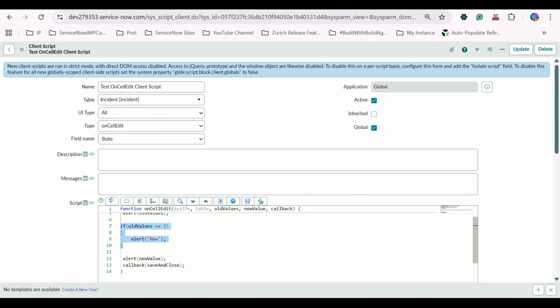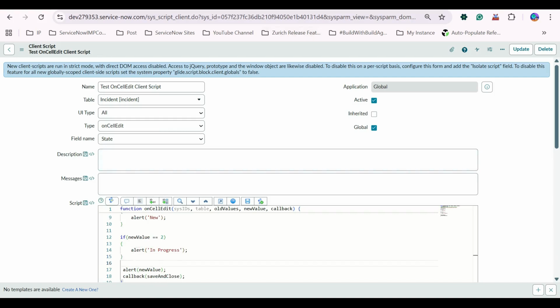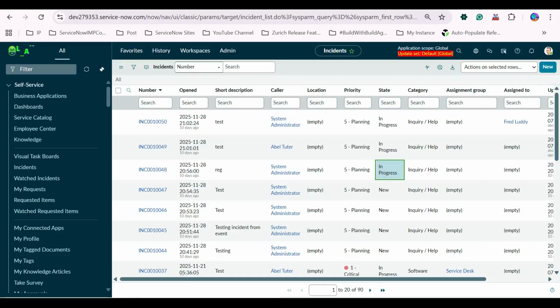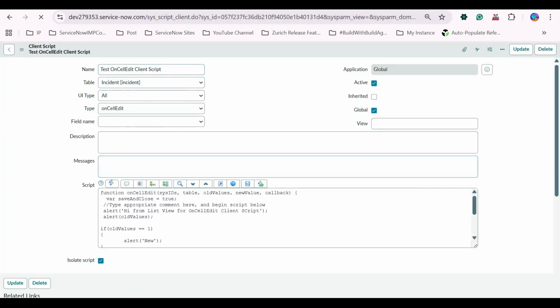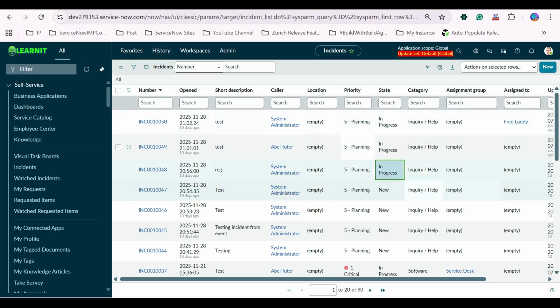And you have to type if new value equal to 2, then in progress, that you have to do. In general, this on cell edit is never used at all. In any of your projects, this will not be used.